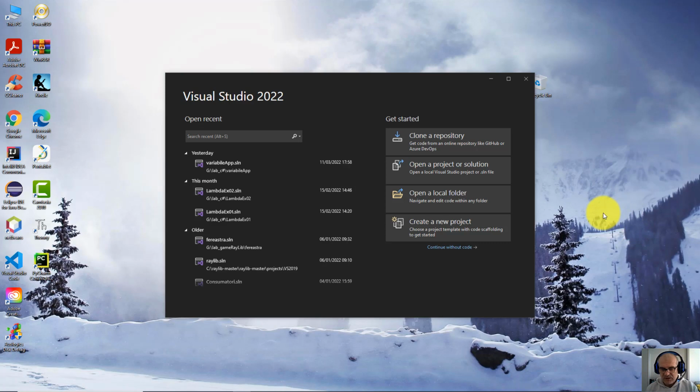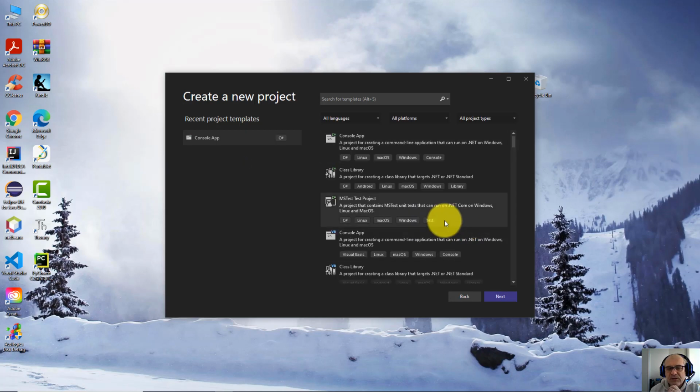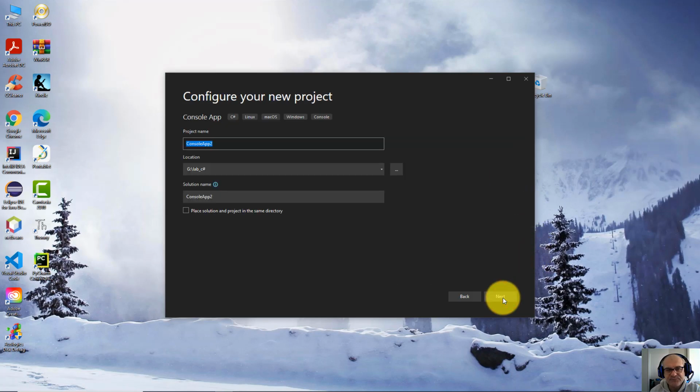Therefore, I'm going to create a new project. Click on this button, create a new project. Our project is going to be a console app. So choose or select this console app. Click on next. Let's give a name to this project, variables app.